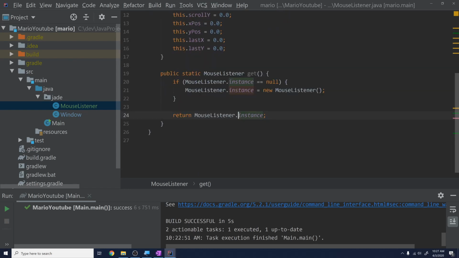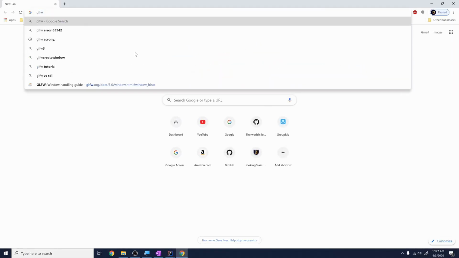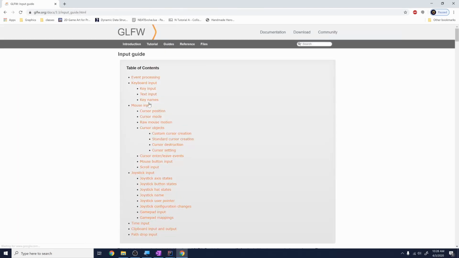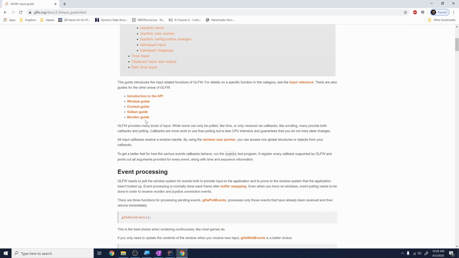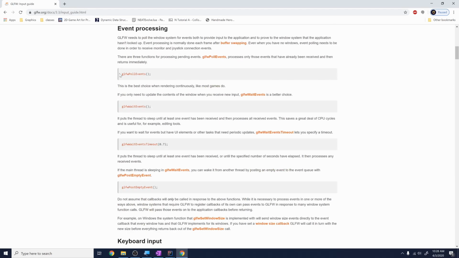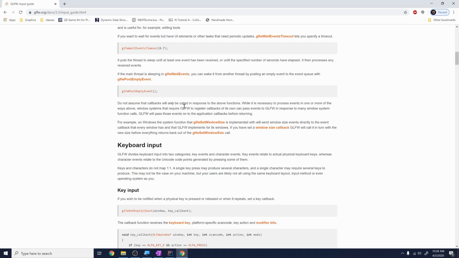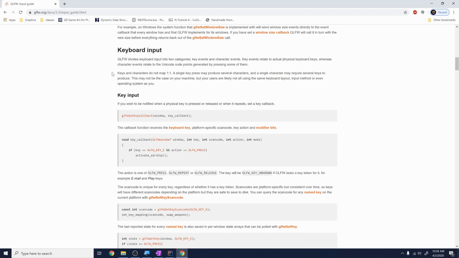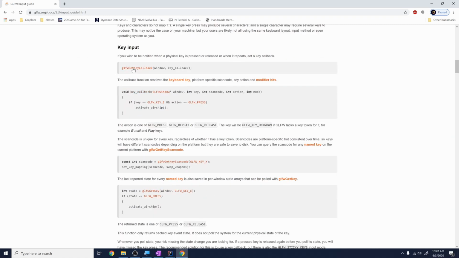Okay. Next, we're going to actually create the callbacks that we will be calling. So in order to figure out what callbacks you would have to do, you could go to GLFW callbacks, the input guide. Then it has all these different titles and everything. It shows the GLFW poll events, wait events, all the different things they give us. Then it says keyboard input, and we see this thing called key input. And it says we need to set a callback, a key callback, and then for the key callback, we need a function that looks something like this.